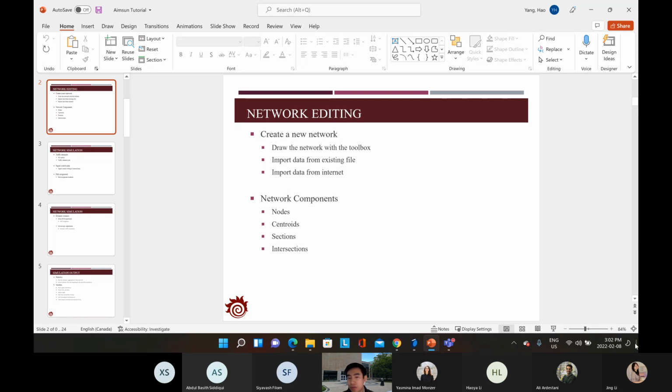That requires us to first specify the centroid, which will be defined as the center point of the traffic analysis zone. Those would be the points where the vehicle will be generated or where the vehicle will exit the network.